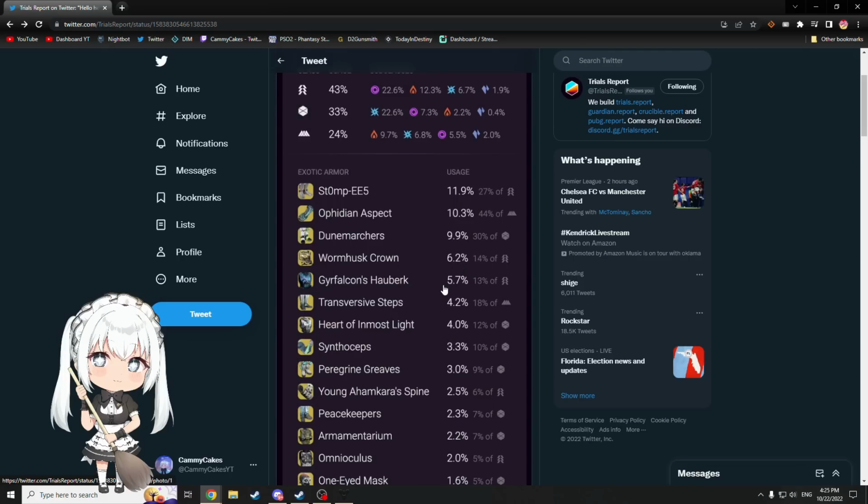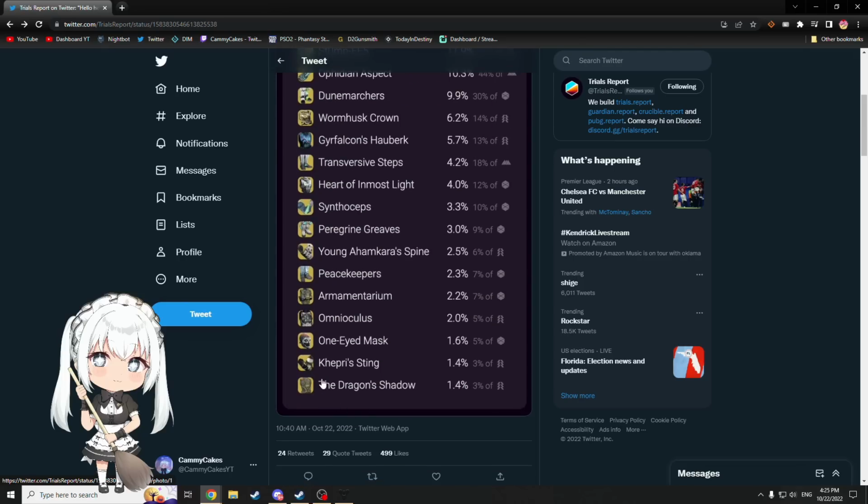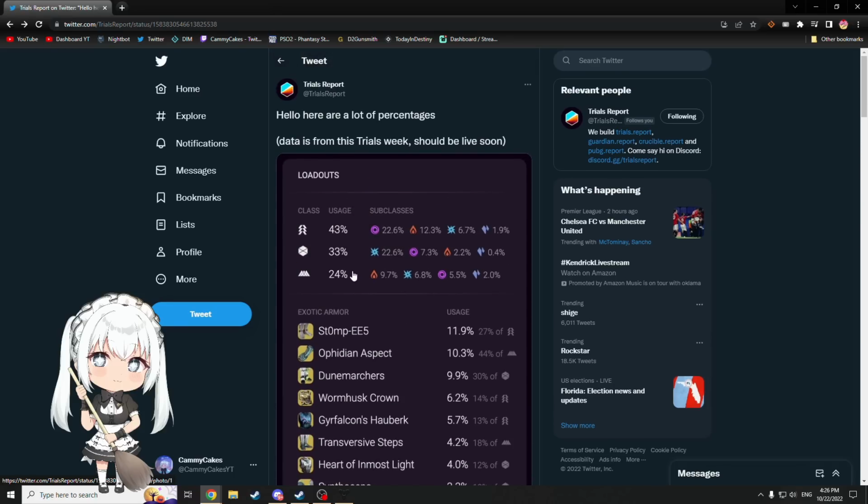But what tips it over the edge is the fact that you combine Wormhusk Crown at 6.2% and Gear Falcon's Hauberk at 5.7%, and then Khepri's Sting at 1.4%, which I think is on the rise. As more people lose to it, more people will realize, I need a Khepri's Sting build, and they will use that. Also, a shout out to Dragon Shadow. Masakumo was telling me you hit him with a bow and then switch to the glaive to clean up, and I found it's really effective, and to be honest, I liked it more with Wishender. And I think that could also be on the rise if this meta persists for a while.